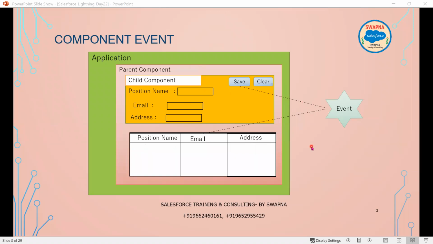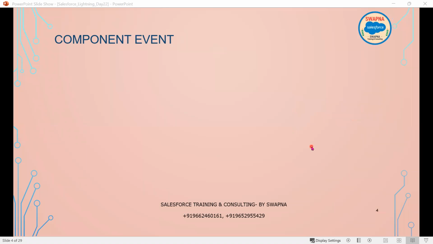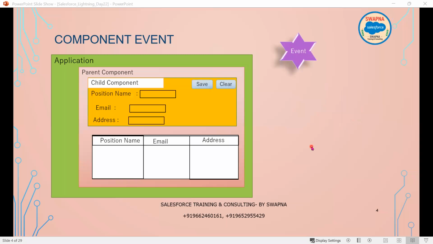Now, we will see going further. Last class, we just saw the parent component, child component, and event handler. Same concept. What I'll do is I'll use the Apex class. This time, I'm going to enable the communication between the Lightning component and the application, the Apex class.